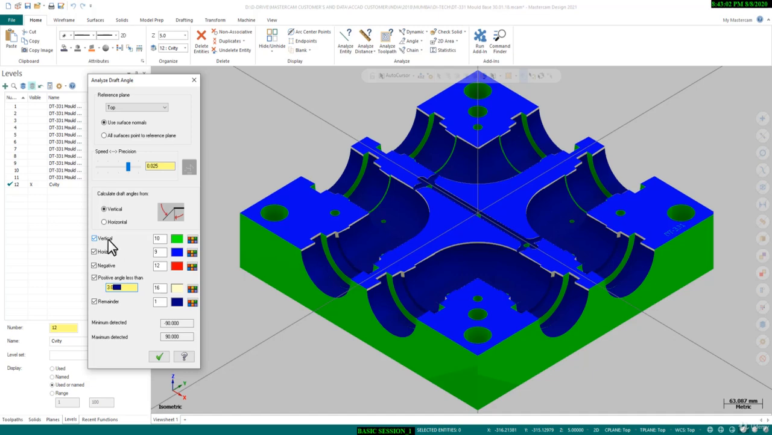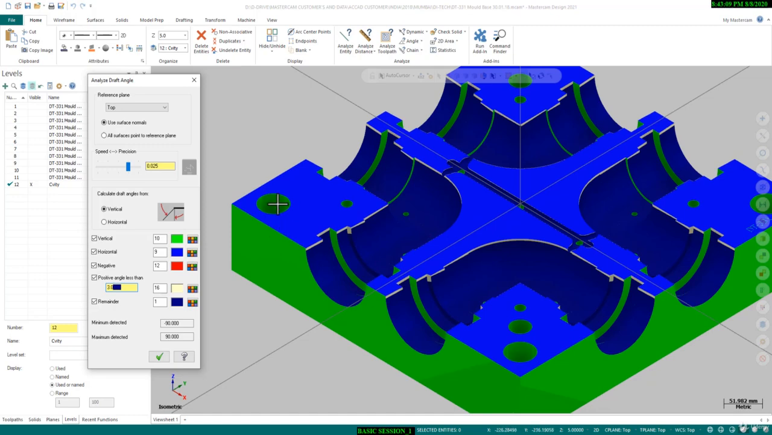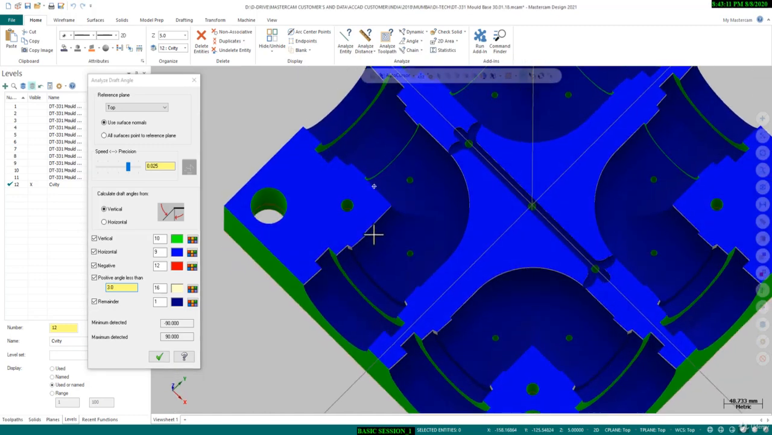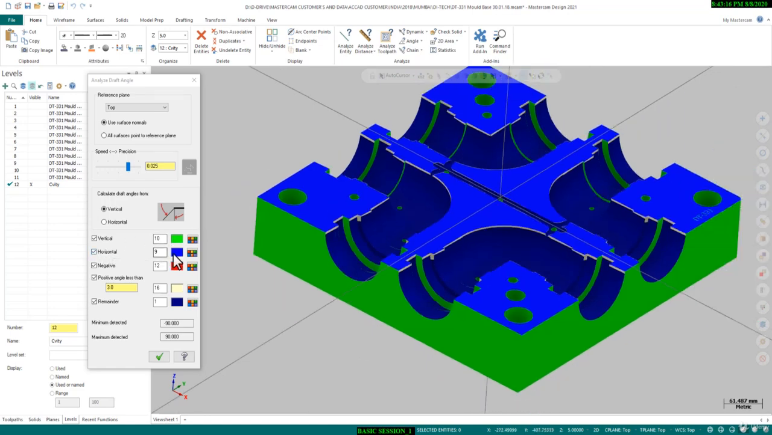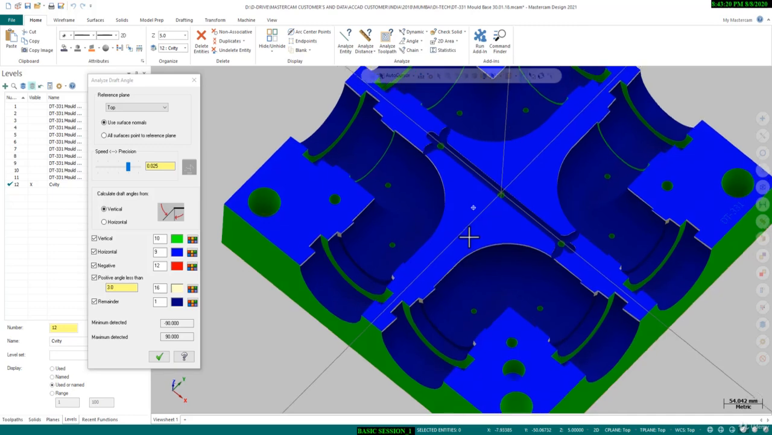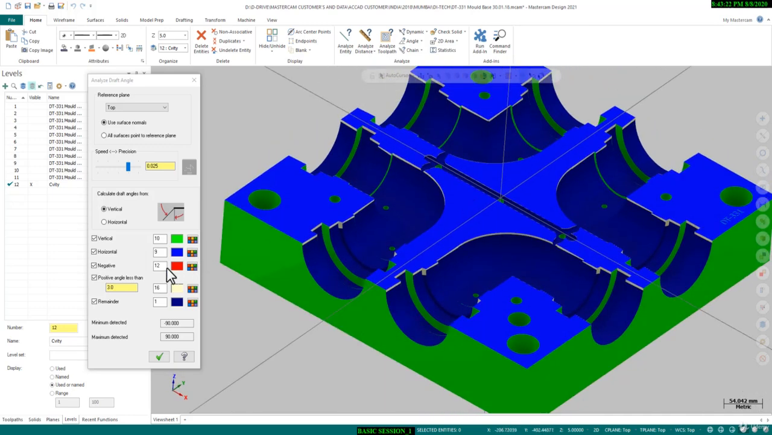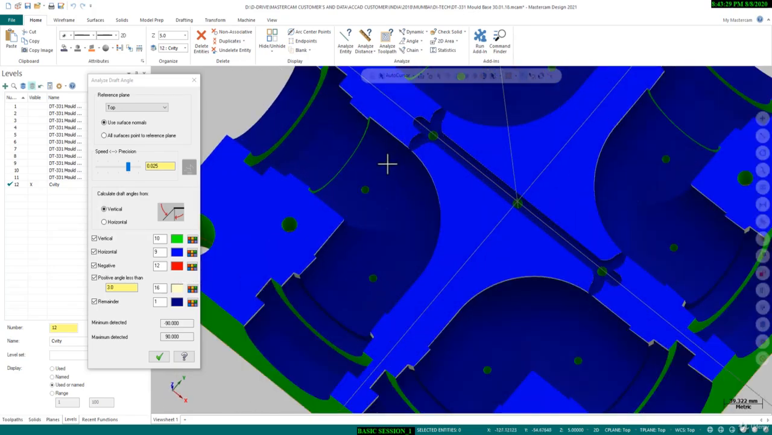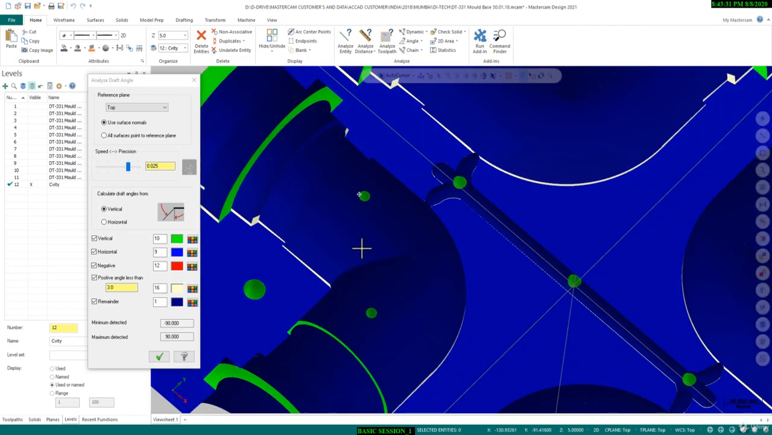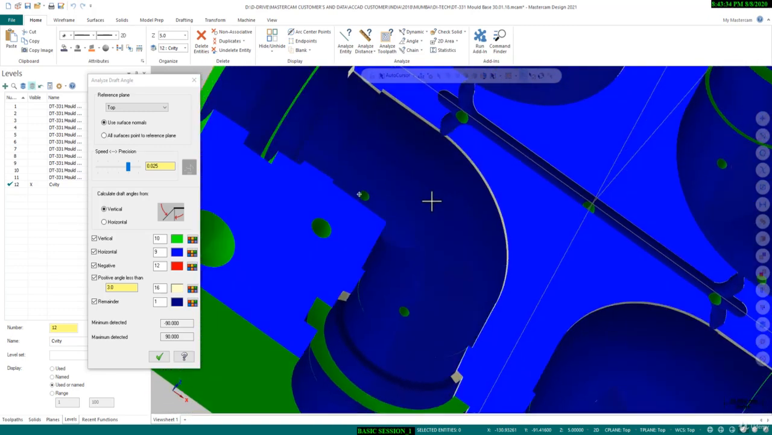Okay, so you can see the vertical area is in green color, completely green color. So these all are the vertical area, 90 degree wall. The next one is horizontal. You can see this blue color is flat area, horizontal area, and negative area you will get in red color. So if there is any red color, that will be negative area. So there is no negative angle because there is no red color.